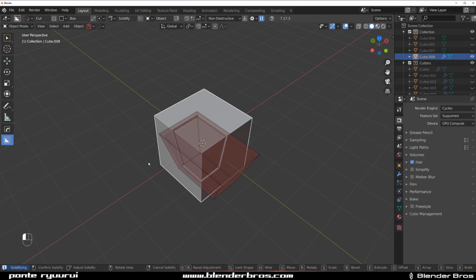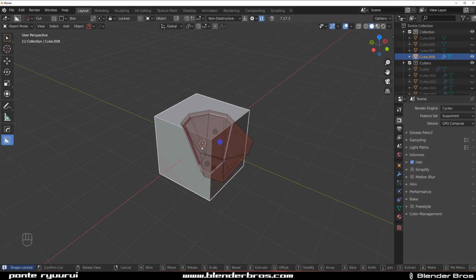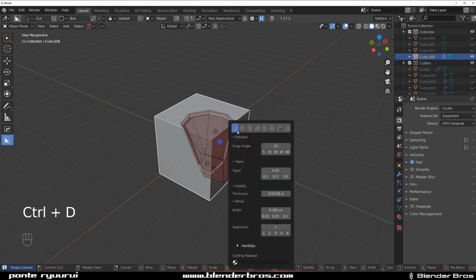I can solidify it, bevel it, rotate it, whatever I want, and I can still Shift T and taper it some more. I can click it or press Tab and go to the Control D menu, and in here I can adjust my taper too, or simply use one of the presets.